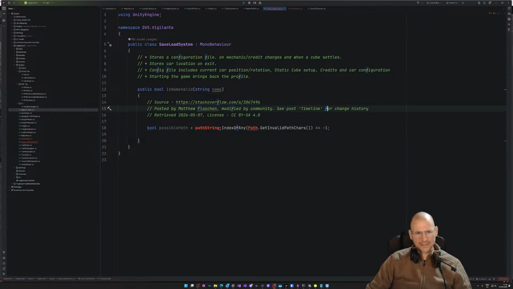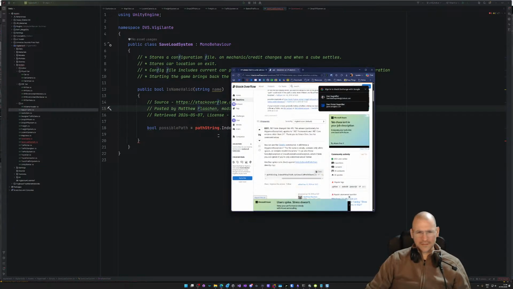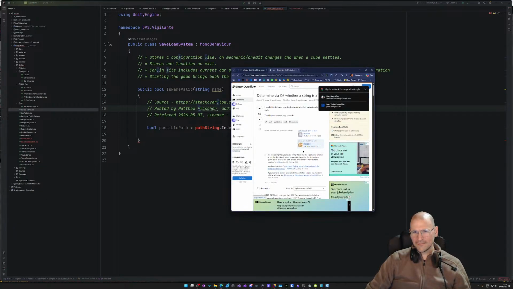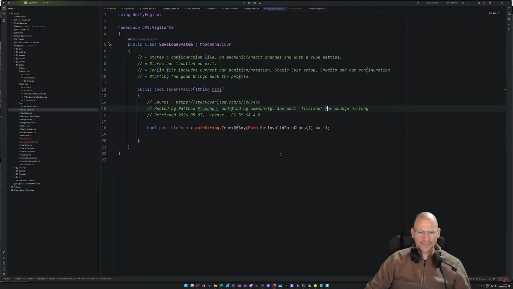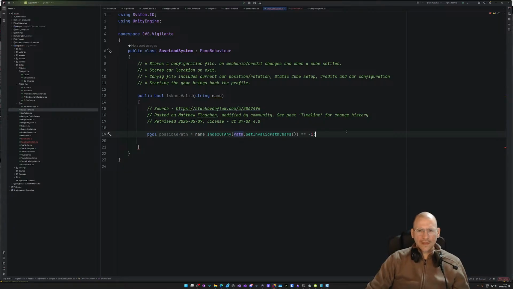Bool, possible path, path string. This was C#, right? C#, yeah. All right. Path string. Okay, so the path string is going to be the name, and path is the namespace. Okay, so right there, index is if it finds an index of any of the invalid characters. Let's take a look at that.